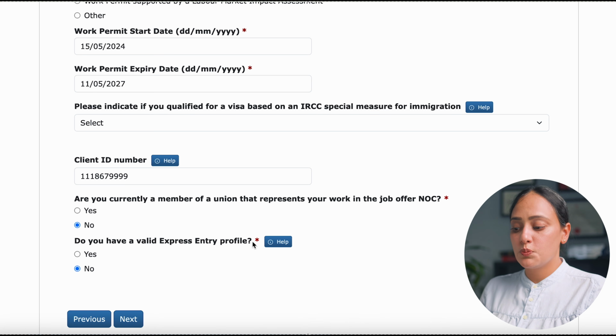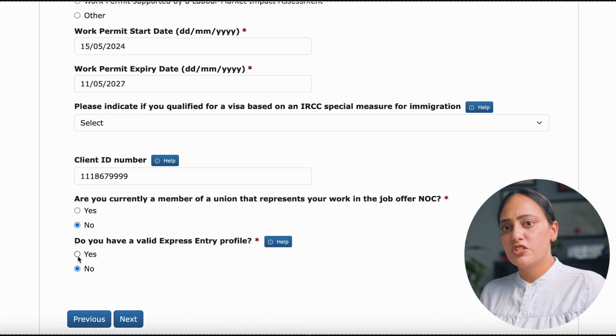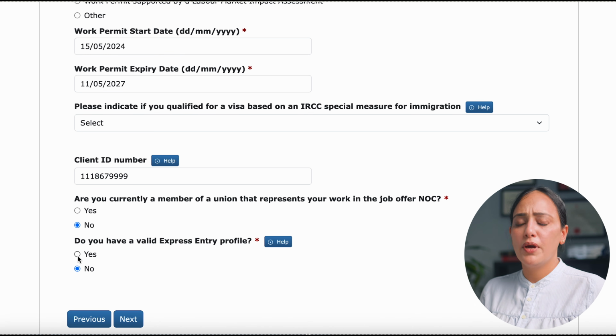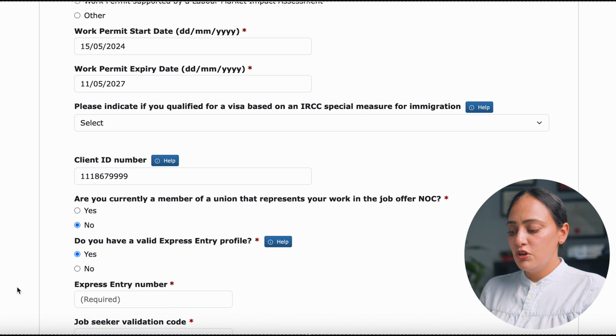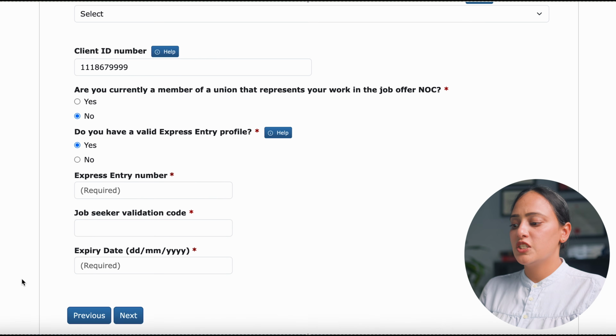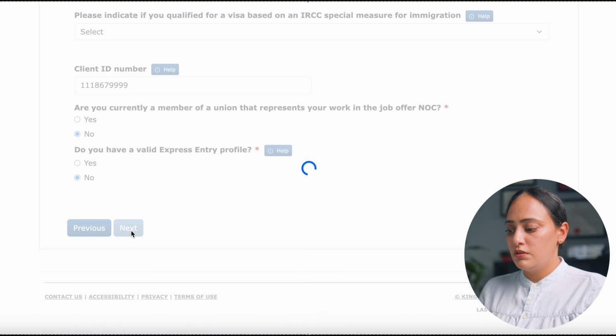Do you have a valid express entry profile? So if you have one, then answer yes, otherwise no. So if you already have work experience in tier 0, 1, 2, 3, I would suggest create your express entry profile first and then create your EOI, because if you get invited and nominated, you will get 600 extra points if you have express entry profile linked to it. So if you're clicking yes, then you would have to enter your express entry number, job seeker validation code, and the expiry date of your profile. If you click no, then just go to next.